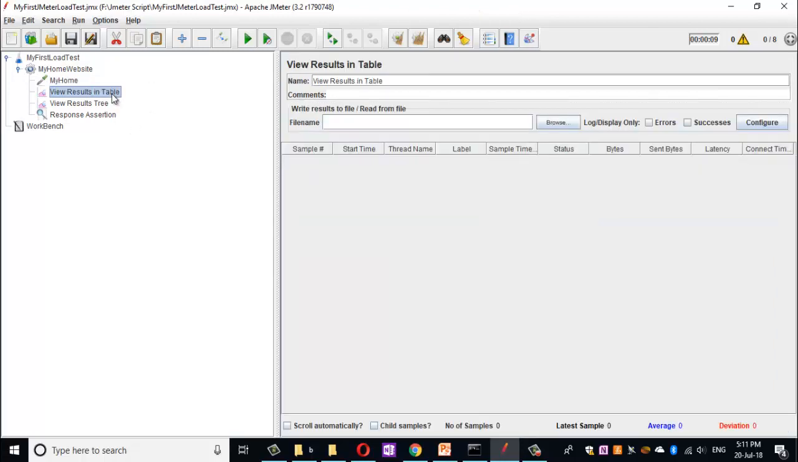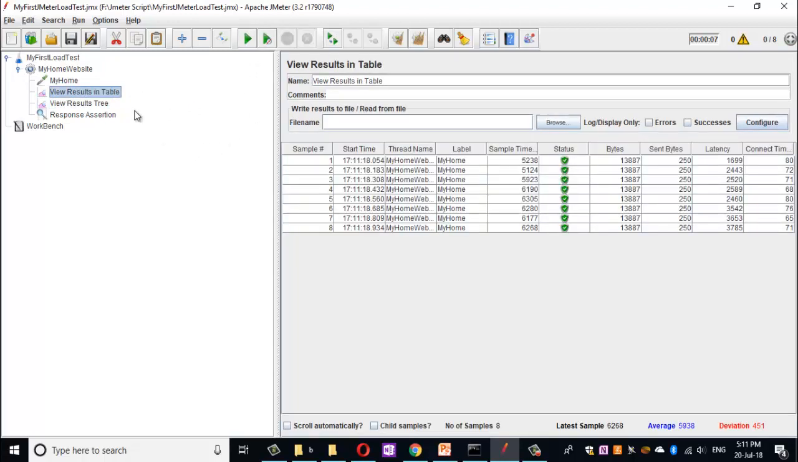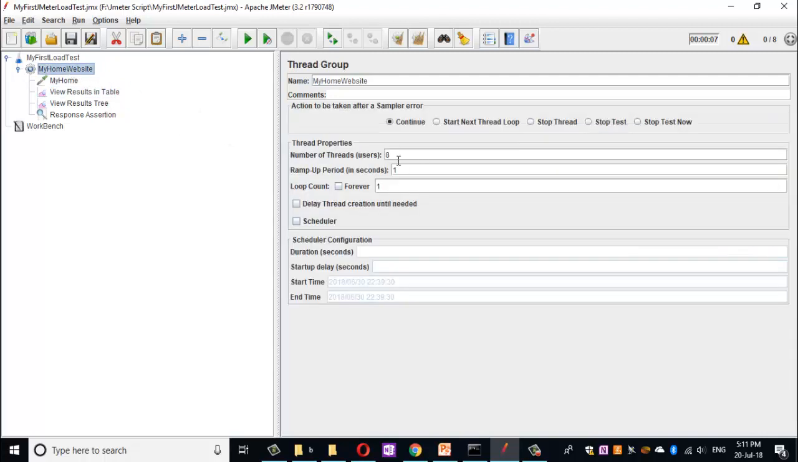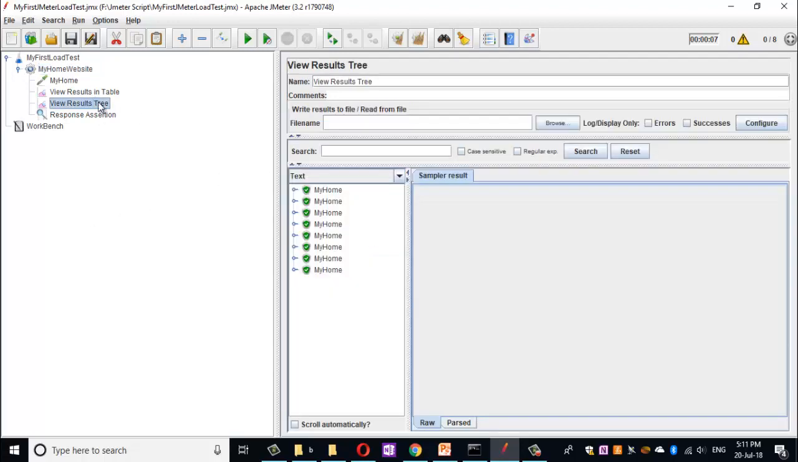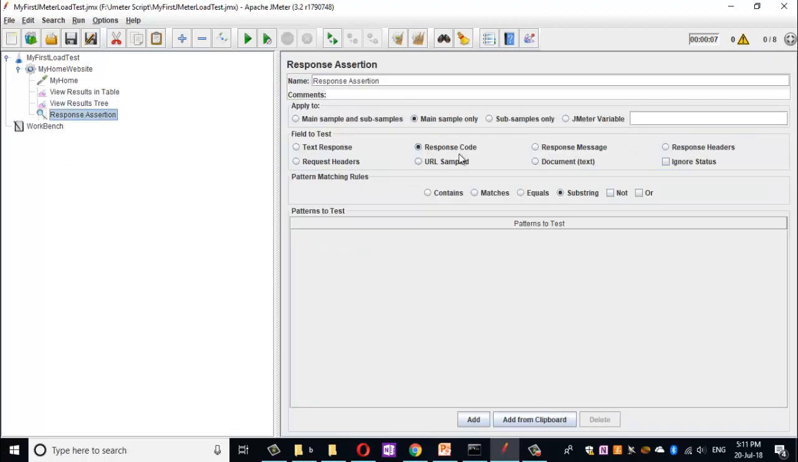So we go to the view results in table and the view results in tree, and we run it now. We were sending 8 samples as you see here, the ramp up period was 1 second, and the loop count we are taking is 1 here. Now go to the result tree and see whether the response is coming or not. See here, the response code is 200, which we are going to test here.